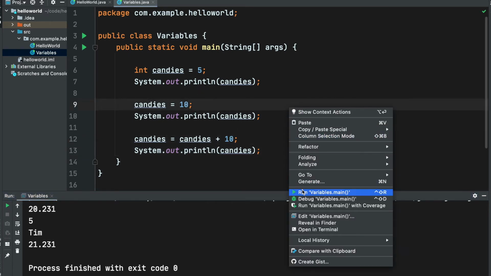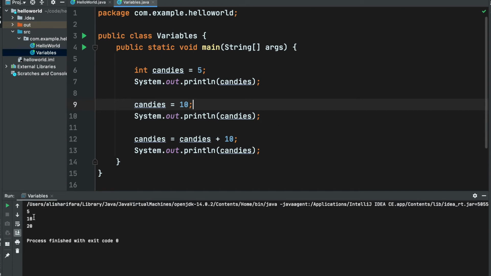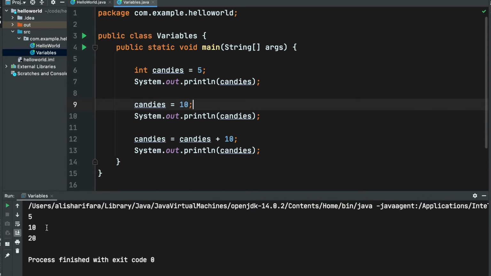Let me run this program. And as you see, this is the result. We got 5, 10, and 20.